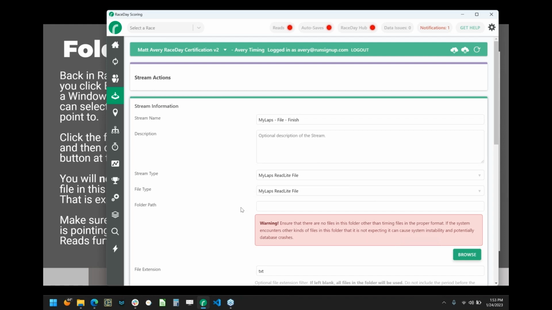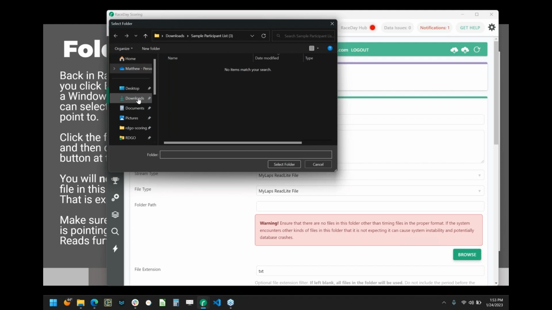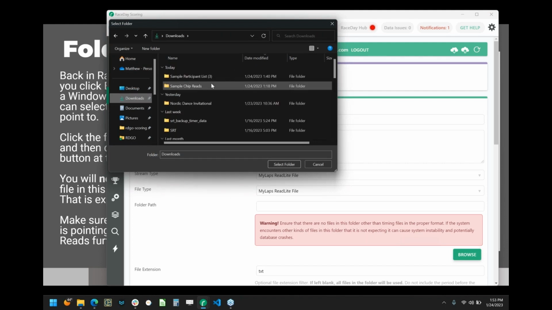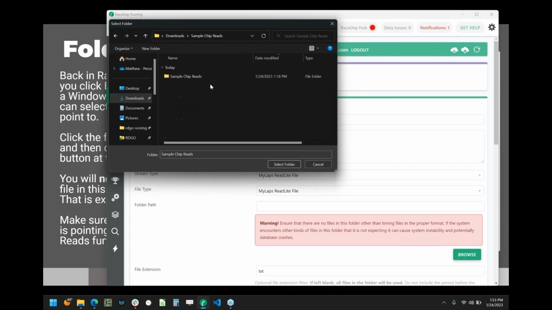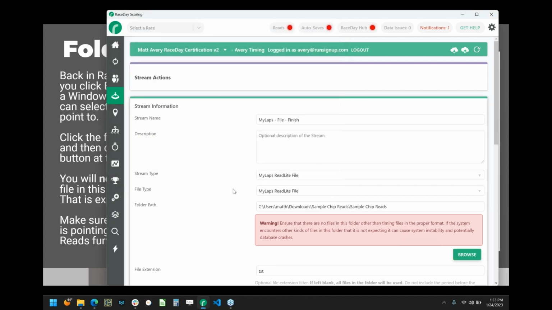So I've got my folder path here. I'm going to browse. I'm going to go back to my downloads. I've got sample chip reads. I got sample chip reads inside of that folder. And finally, I've gotten to the last folder, and there's no items in here. It's looking only for folders, so it's filtered out all of the actual files in here. That's fine. Click select folder, and we'll be good to go.